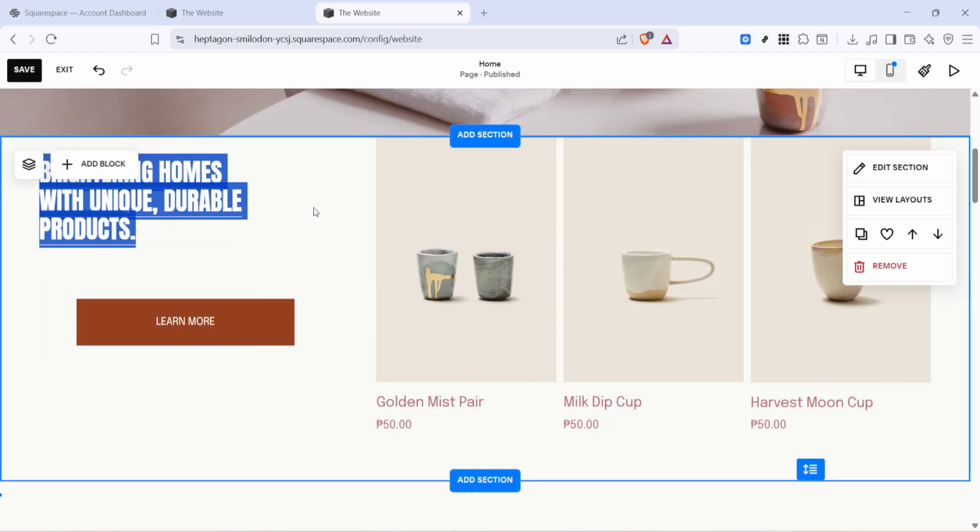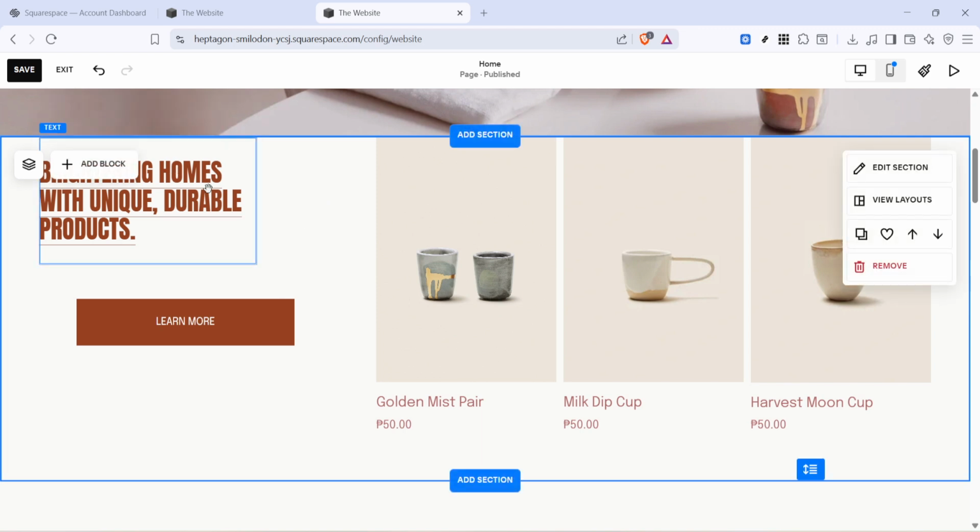And that's how to link a button or clickable text to a section in Squarespace. Once you get used to using anchor links, it becomes a fast and effective way to create a better user experience across your site.